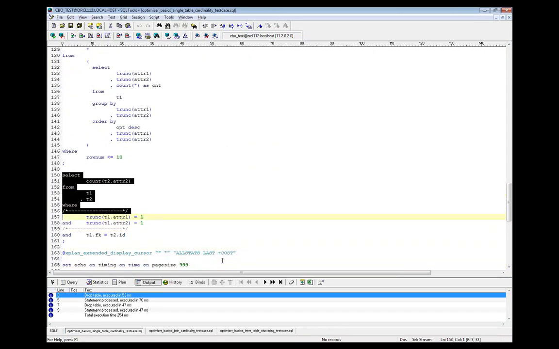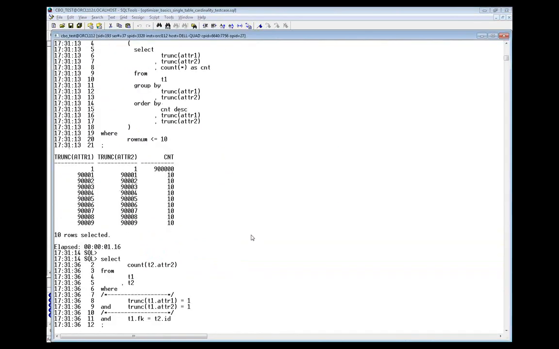Let's run the query with the functions. And guess what? Of course, now the next end of month report, some trouble here, because the report is not coming back in a reasonable amount of time.